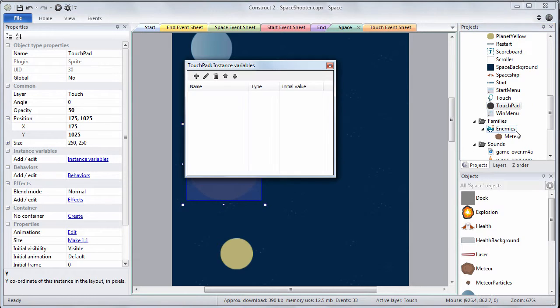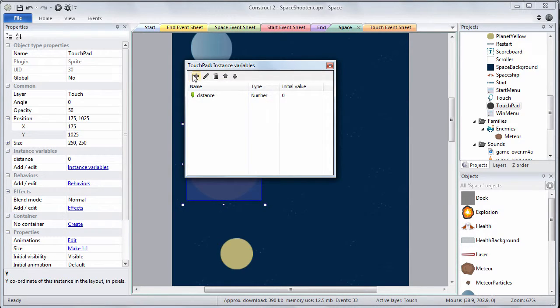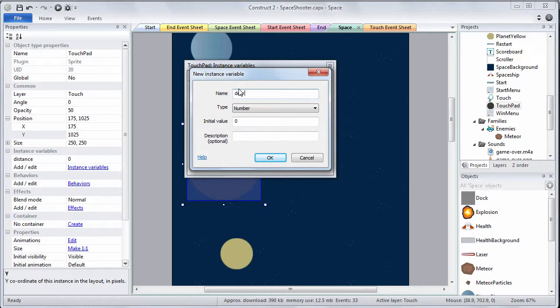We're going to need some programming for that, so we're going to add instance variables to the touchpad. The first instance variable is going to track the distance of the user's touch from the origin point, in other words, the center of the touchpad. If the user touches too close to the center of the touchpad, we're not going to do anything, but if they touch far enough away from the center, we will make the spaceship move. To do that, we need another instance variable. Call it degrees. Degrees measures the angle, the location on the circle that the user has pressed.